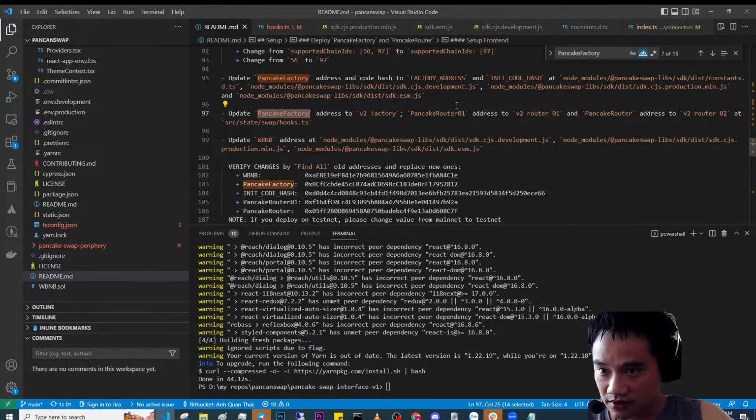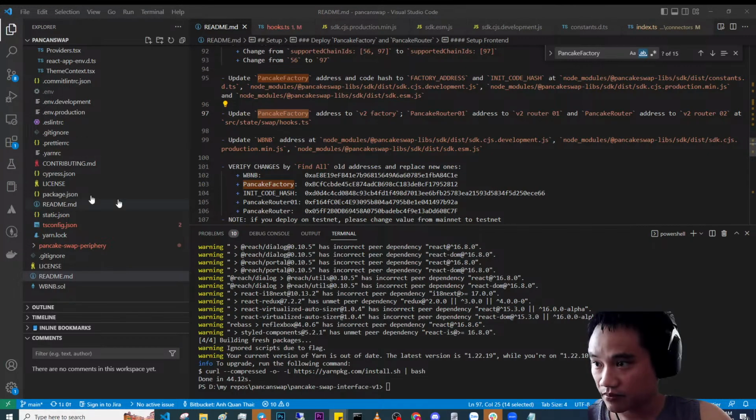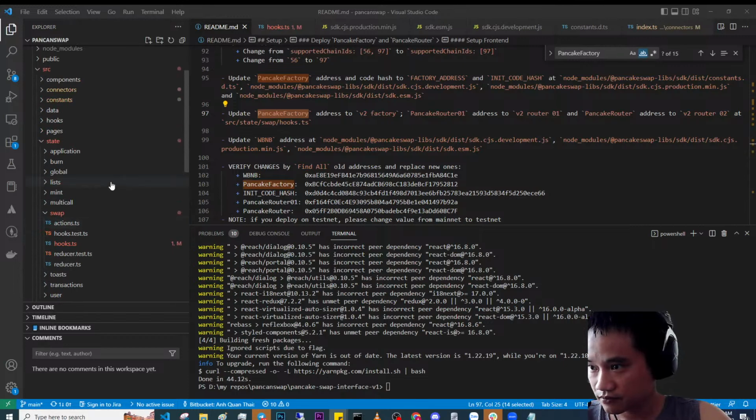Pancake factory address, v2 address, state hooks, and then update the wrap BNB address at node modules. So we can update the wrap BNB. This is kind of straightforward. SDK, CJS development, SDK libs, SDK distribution. So this is going to be in the node modules.